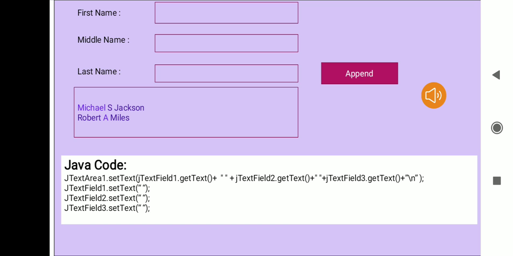Then there is the plus symbol followed by jTextField2.getText plus another white space. This one is for leaving the gap between the middle name and the last name. Then again the plus symbol followed by jTextField3.getText, and then the plus symbol followed by the \n character and the semicolon.